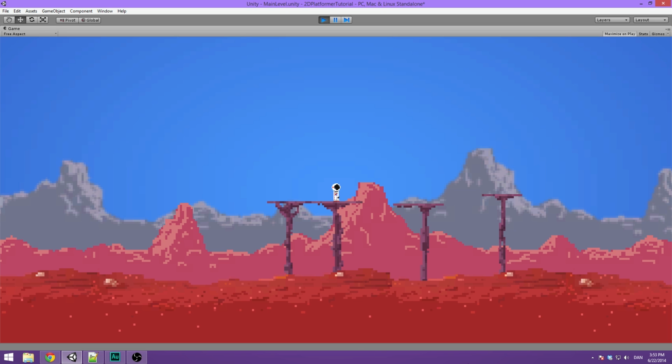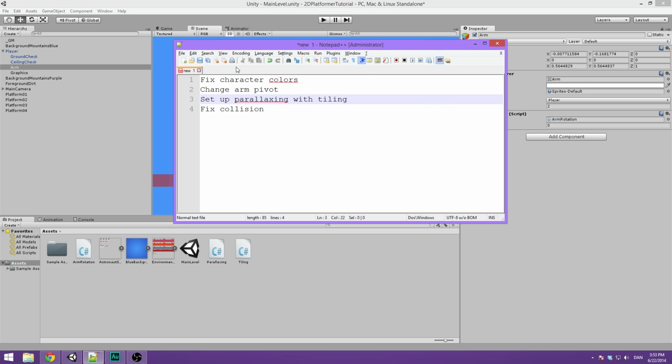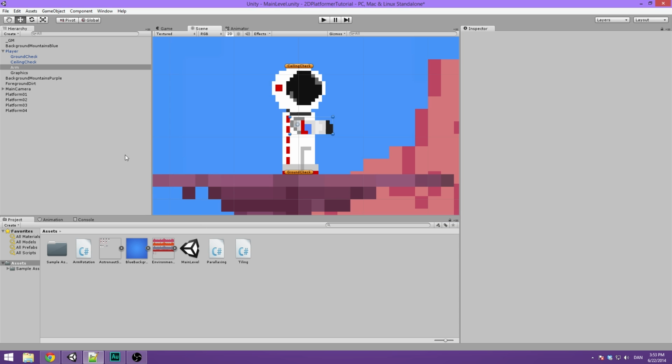Yeah, that's better. Cool. So now that we have this fixed, let's move on to point number 3, which is setting up the parallaxing with tiling. This is pretty much what we've been waiting for, right? So what we can do here is actually quite simple.